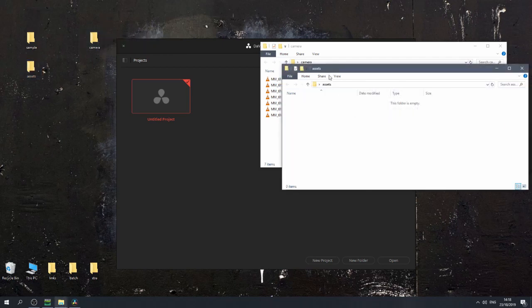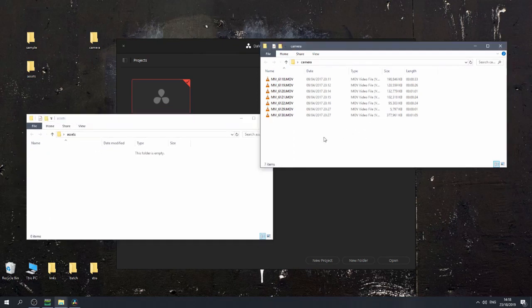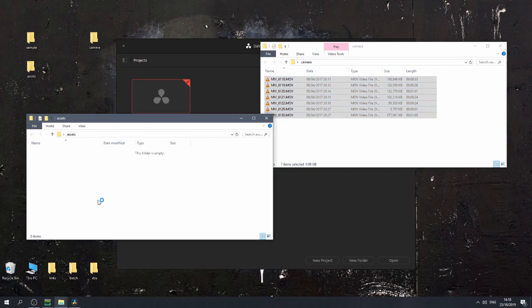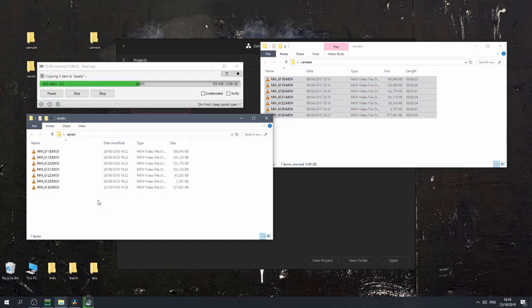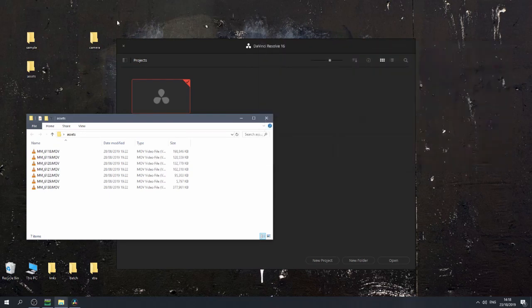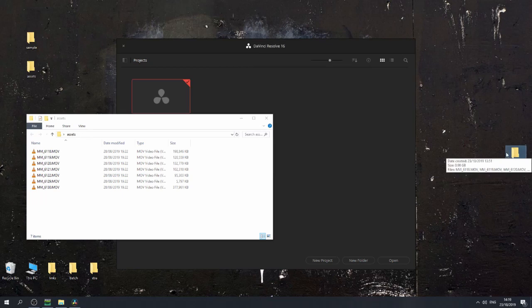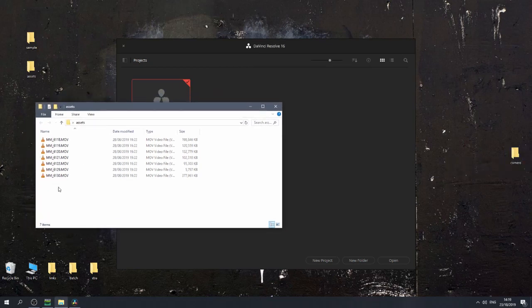So here's my assets folder. It's empty. First thing I'll do is copy over the material from my camera. There we go. Now I can close that and I can eject this disk. It's not really a disk, but say it is. I can get rid of that now. And I have my assets here.